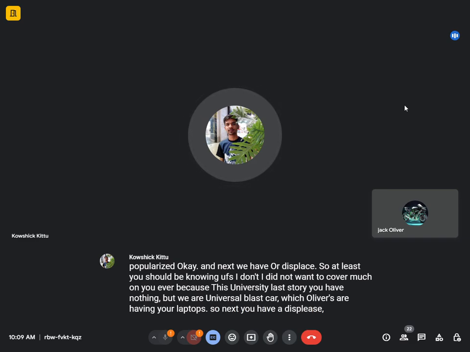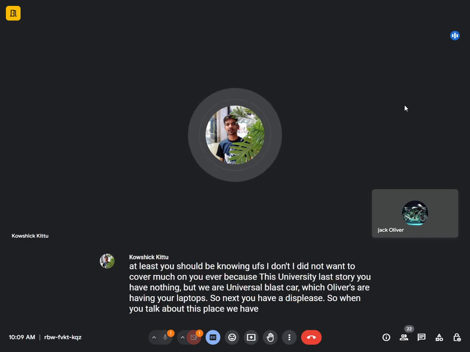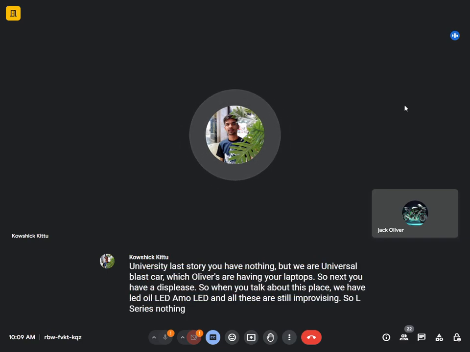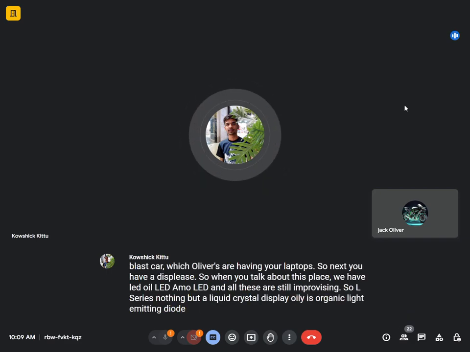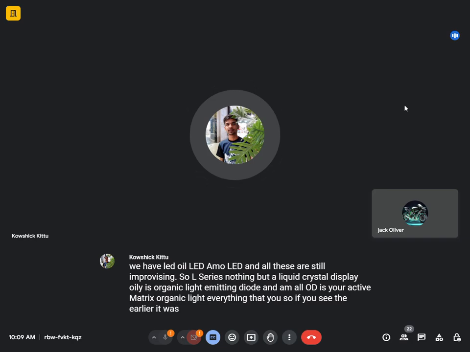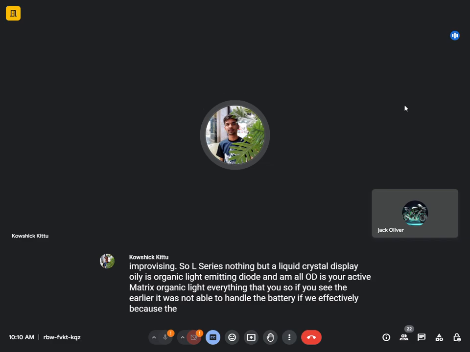When you talk about displays, we have LCD, OLED, AMOLED, and all these are still improving. LCD is nothing but a liquid crystal display. OLED is organic light emitting diode, and AMOLED is active matrix organic light emitting diode. If you see LCD earlier, it was not able to handle the battery effectively because the power required to emit that light was a bit heavy.